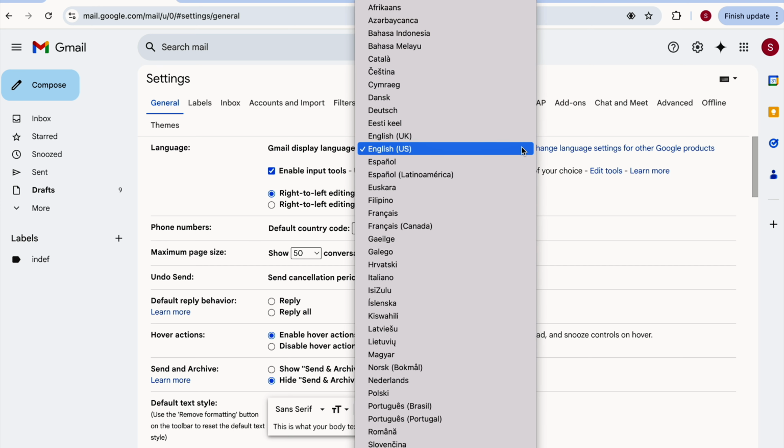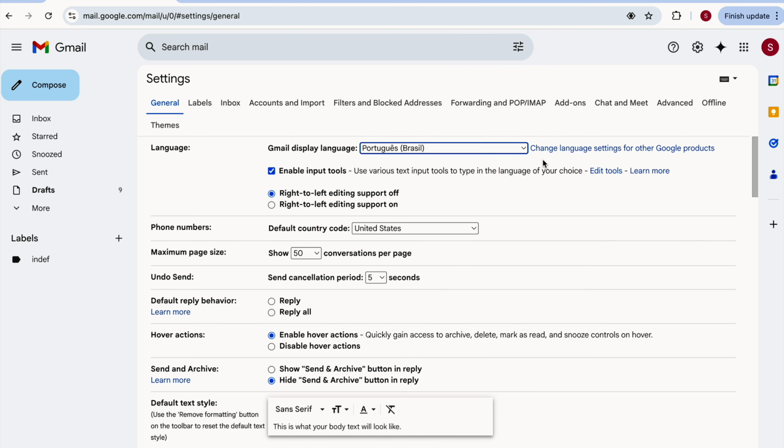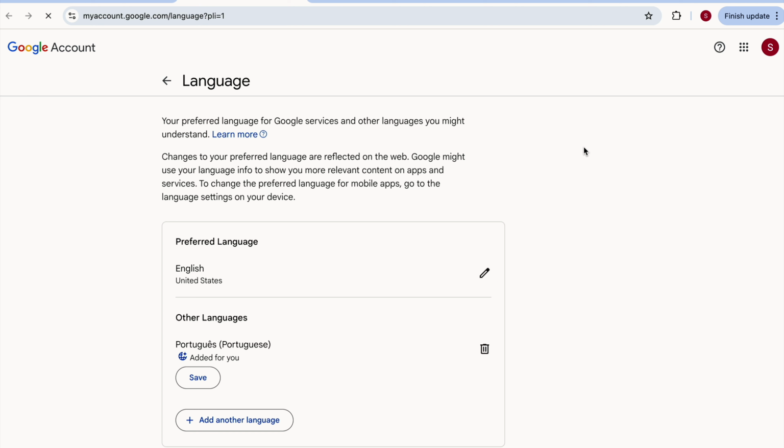So I am going to change this to Brazilian Portuguese. And you can also change language settings for other Google products. So as I said, I was going to show you how to do for everything. So this changed on the Gmail, and then you click here. And this is giving you the option to change for everything.